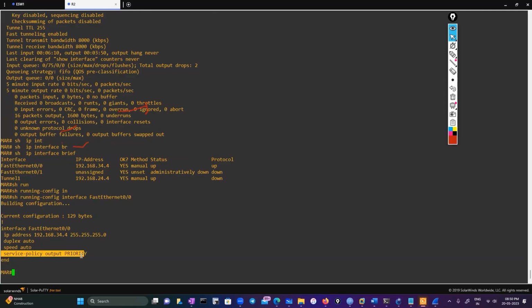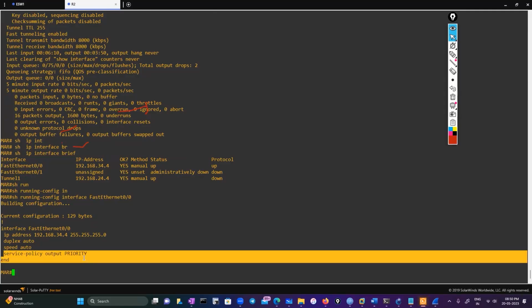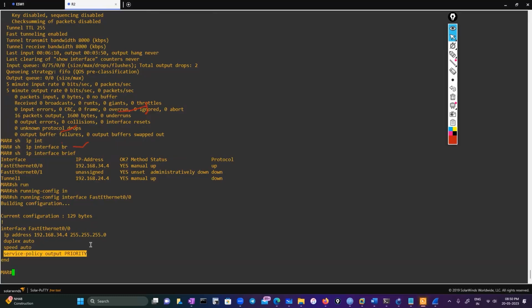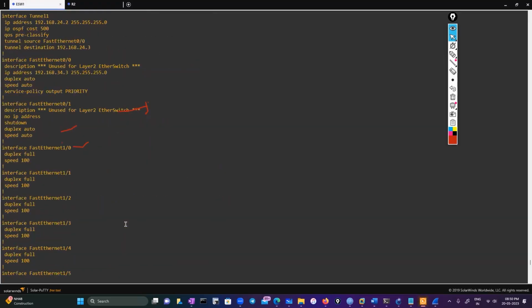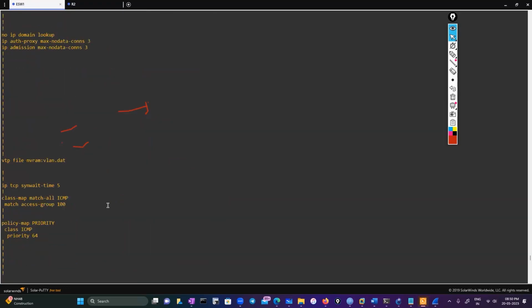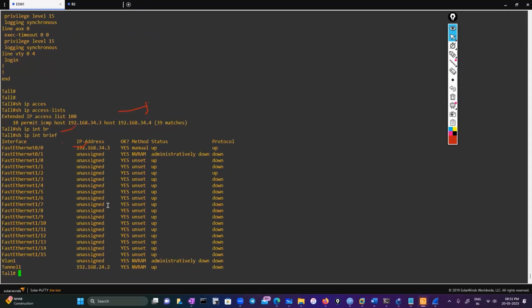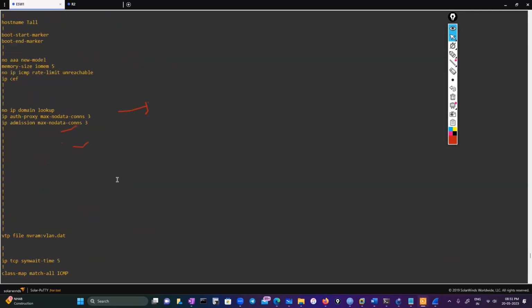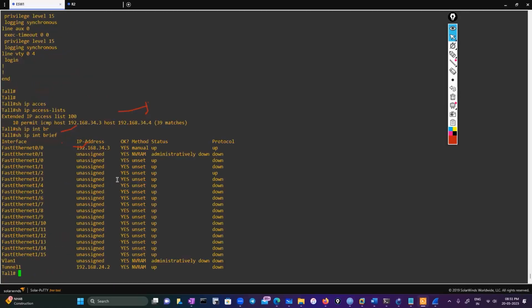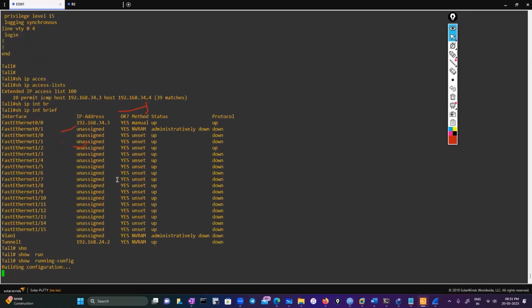This is a policy you have to bind to your egress always. So service policy outbound. And I've used a class name priority here. So run.